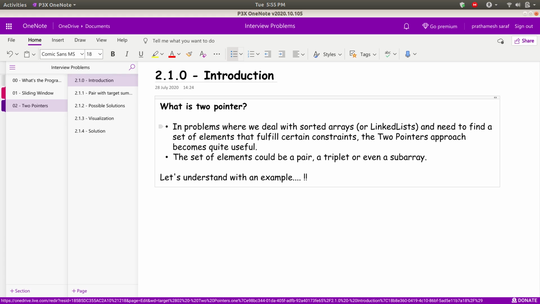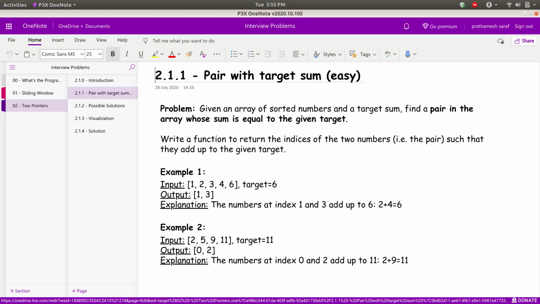So without any more theory, let's try and understand this approach with a simple example. This is our introductory example. This is called the pair with target sum. It's a very easy example. Let's see what the problem states.